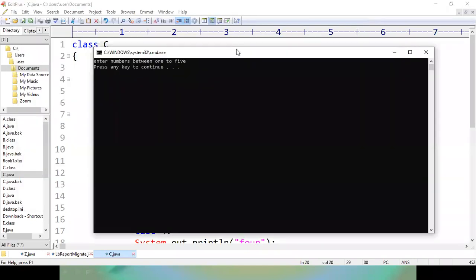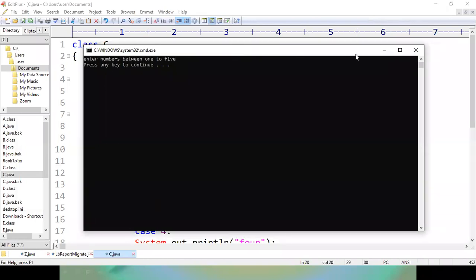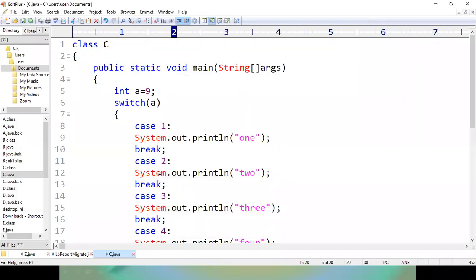So the default case has been executed because our given number does not match any of the cases. For example, let us try this with number 2. The compiler will start searching. First it will try to match case number 1. 1 is not equal to 2, and then it will try to match case number 2. Here case number 2 matches the given number, so it will print 2 on the output screen.